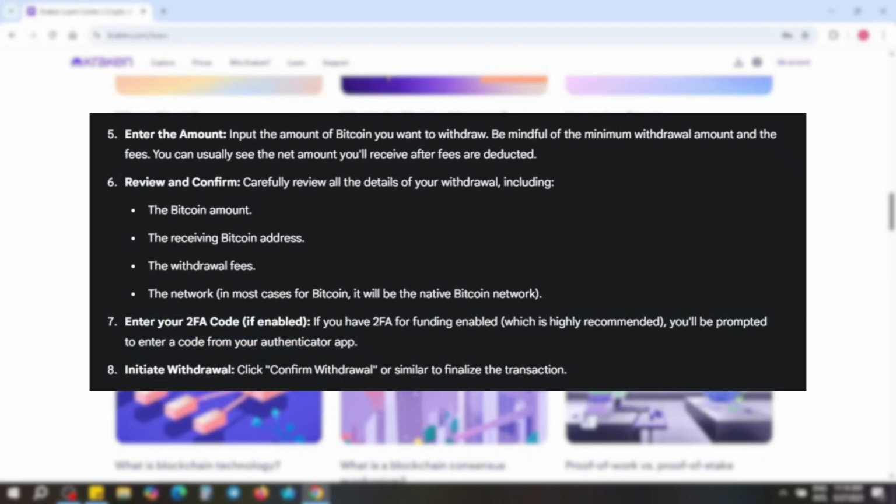Then enter the amount of Bitcoin you'd like to withdraw. You can manually input the amount or select a percentage of your available balance. Keep in mind the minimum withdrawal limits and applicable fees. The platform will usually show the net amount you'll receive after fees are deducted.